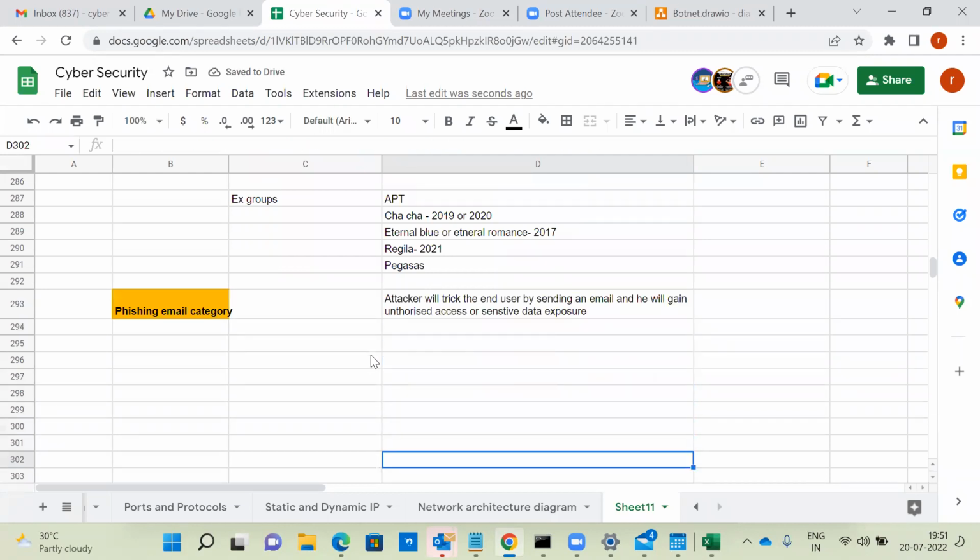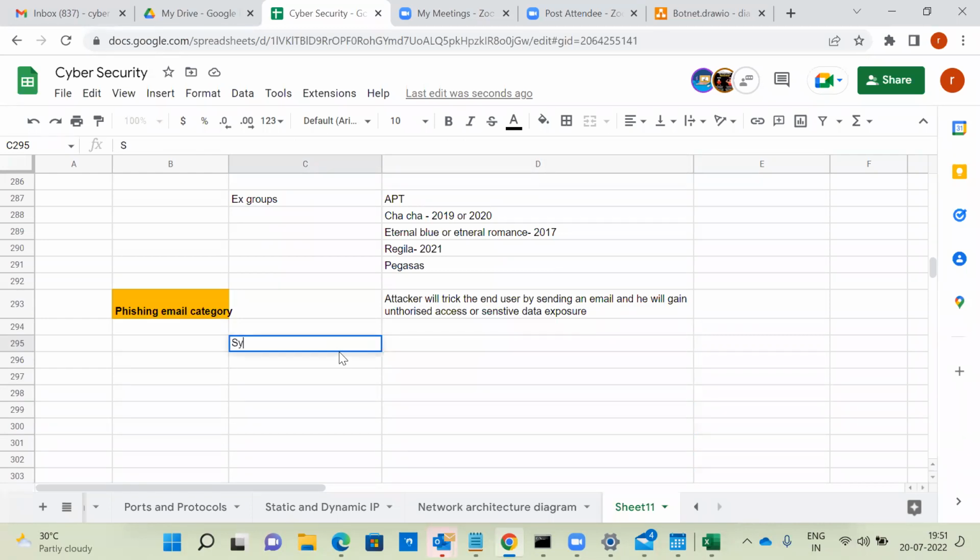There are different ways he can send the phishing email. First of all, let's see how you can suspect that something may be a phishing email. Symptoms are the signs for suspecting phishing email behavior. So, symptoms of phishing emails.